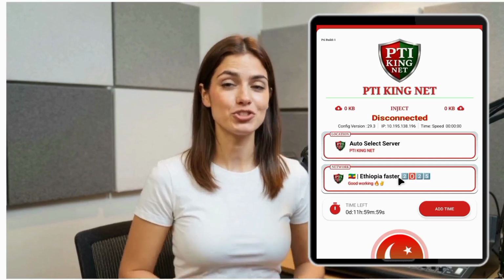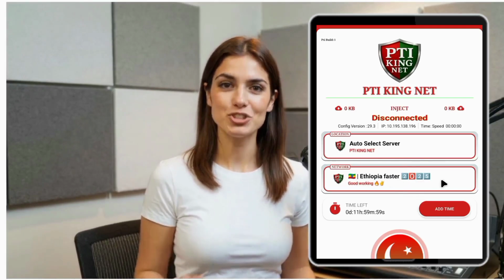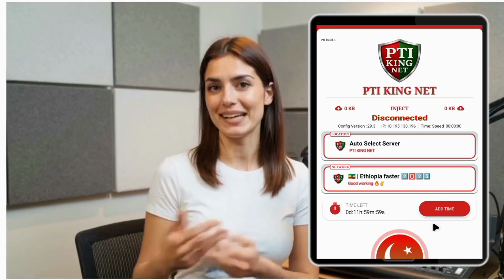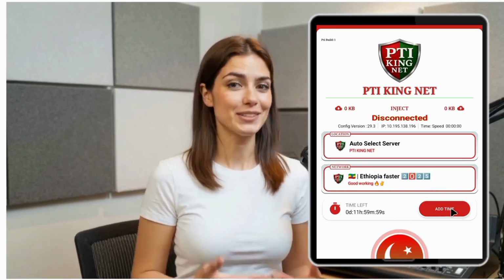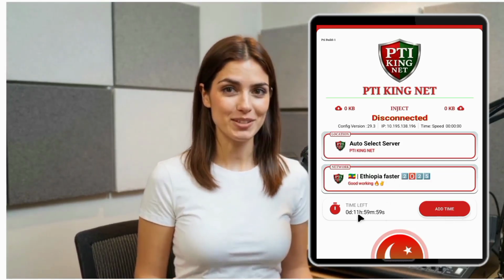Next, you can also choose your specific country. If applicable, you might see Ethiopia as an option, or you can select your own country from the list. You'll likely see an option to add time. Tapping this usually allows you to extend your connection time by watching a short advertisement.